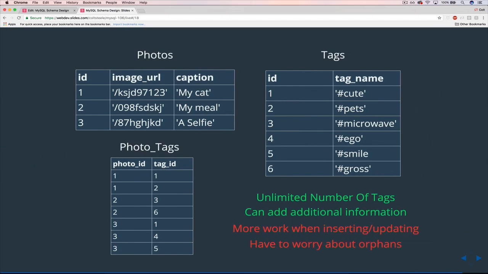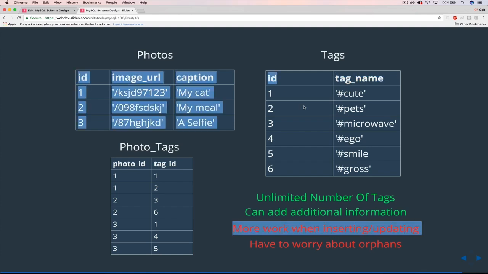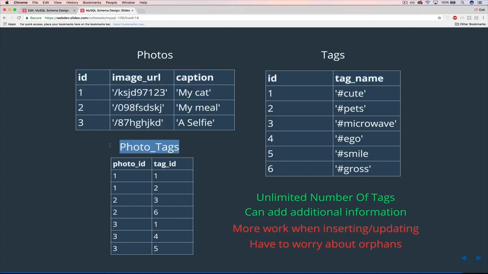It involves 3 tables. So we have our photos table, unchanged. We have a different tags table. This tags table is just a tag name and an ID. And then we have a middle table, a join table called photo tags or tag photos or taggings or whatever you want to call it, which is an instance of a hashtag being applied to a photo. And all that it is is a photo ID and a tag ID. And that's it. So in this case, photo ID 1, my cat, is being tagged with cute.